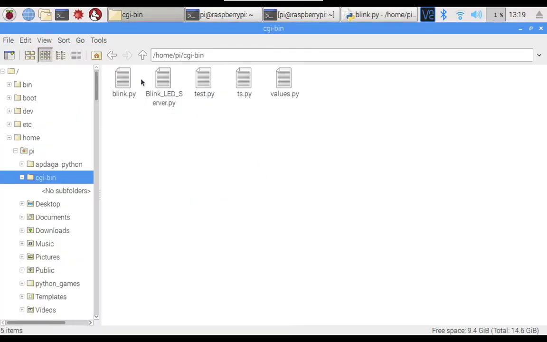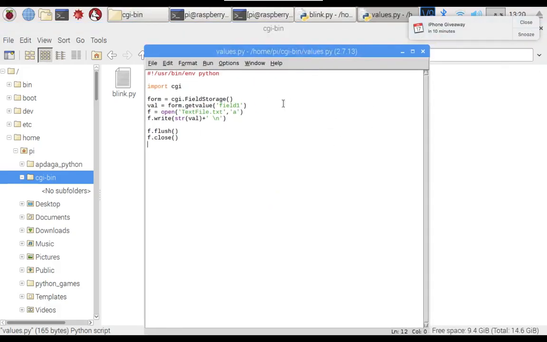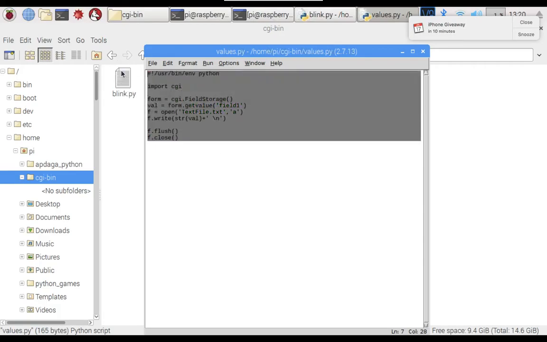See here, this is one more script. I'll show you, values.py, and this script is very simple. Here we will collect data, just like I told you, I'll collect temperature data from LM35 using Node MCU, and that data I'll send to Raspberry Pi 3, and I'll log that data on Pi 3. So this is how I can do that.